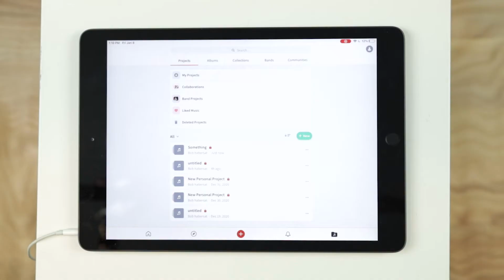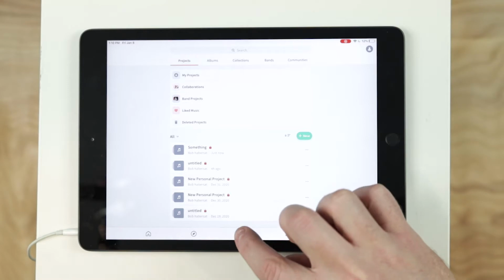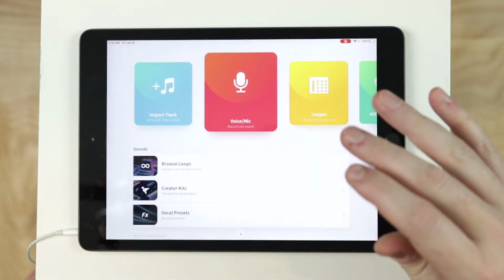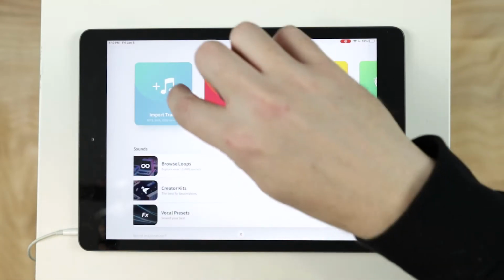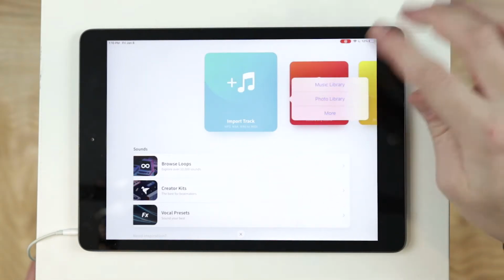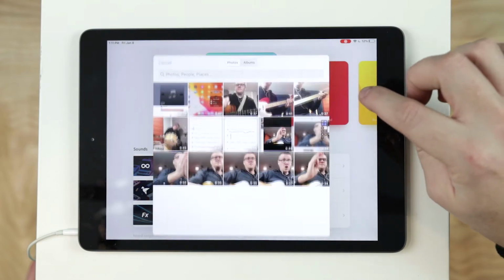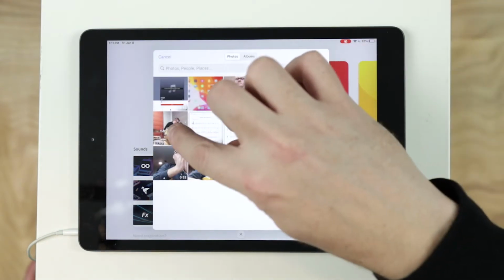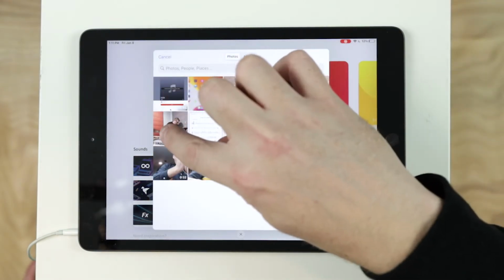So I have my iPad open here, I have Bandlab open, and I'm going to start by creating a new project. And then I'm going to click on Import Track. So I recorded a song with 4 tracks. Go to Photo Library. So there are 4 videos. I have drums. I want to get my drums in there, so I'm going to click on my drum part.